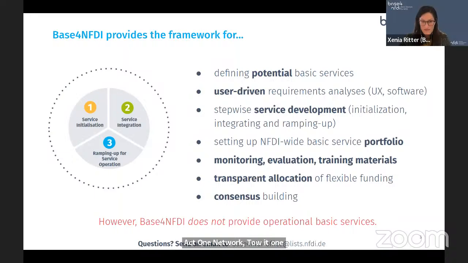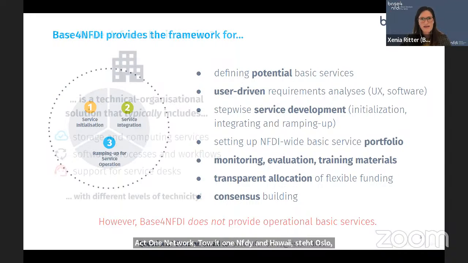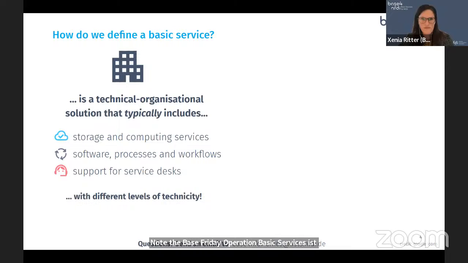However, I should also note that Base4NFDI does not provide operational basic services at this time, but we provide the means to. And coming to the definition again of what is a basic service, this is a technical organizational solution that typically includes storage and computing services, software processes and workflows, support for service desks, so help desks, staff. And this sounds rather technical right now, but it doesn't have to be necessarily. So different levels of technicalities are completely fine.